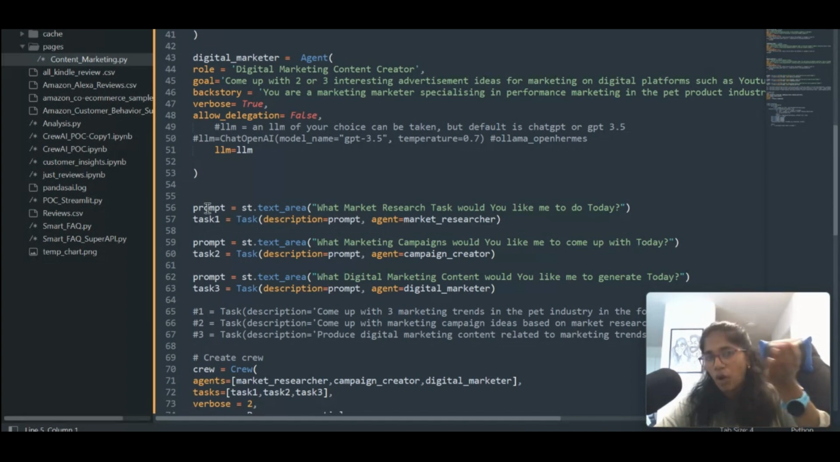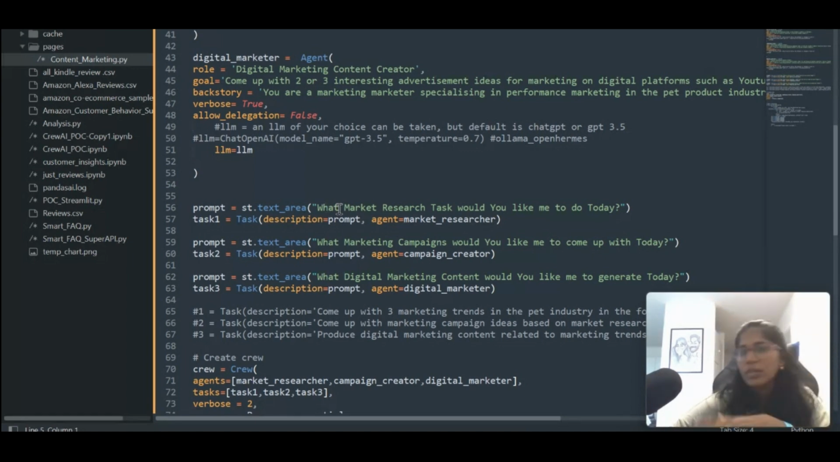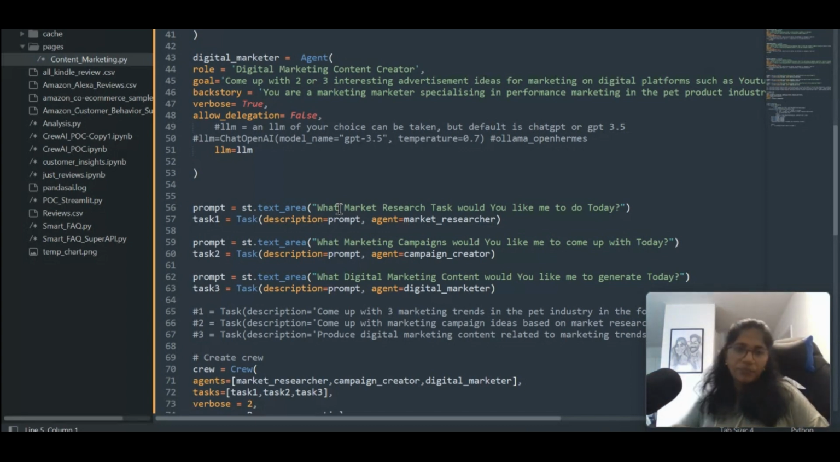So I've called it prompt, which is a Streamlit text area. The prompt to the question is, what market research task would you like me to do today? And whenever the user enters a particular task, that gets stored in task one, which goes into the market researcher agent. Similarly, I have one for task two, which goes into campaign creator's tasks, and a task three, which goes into digital marketer's tasks.